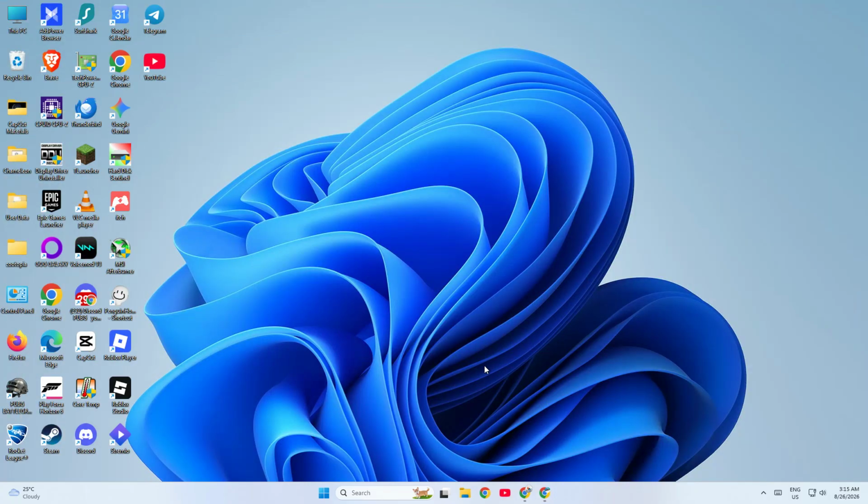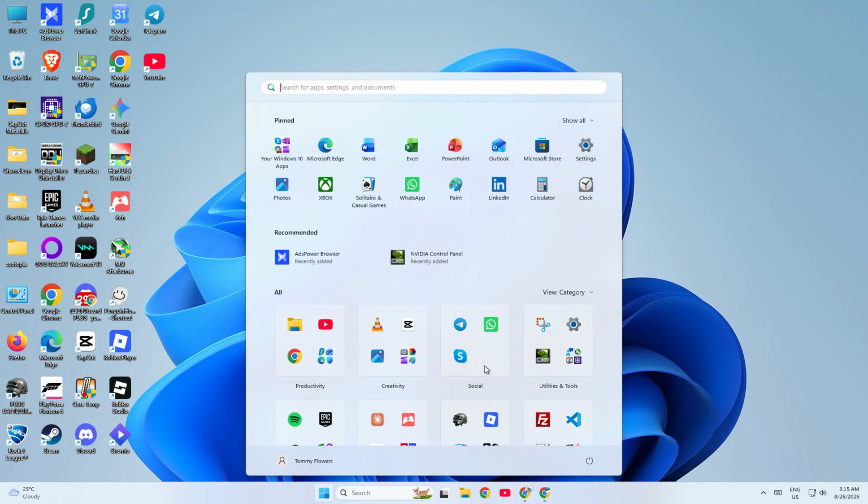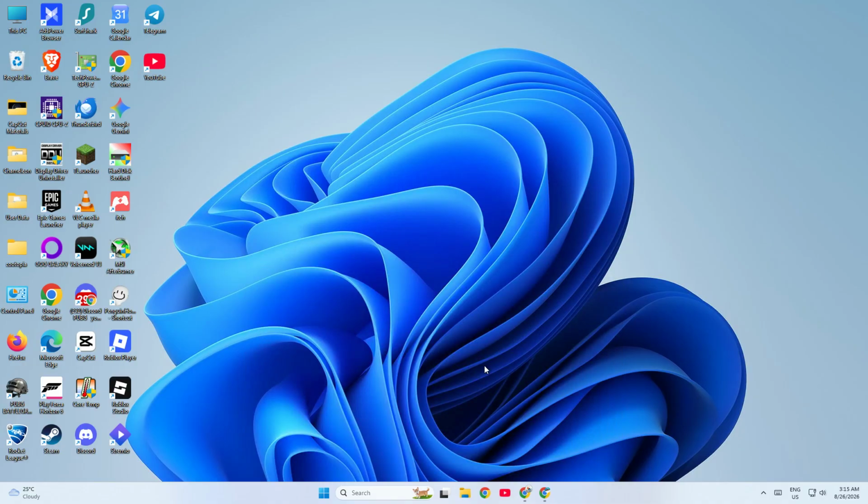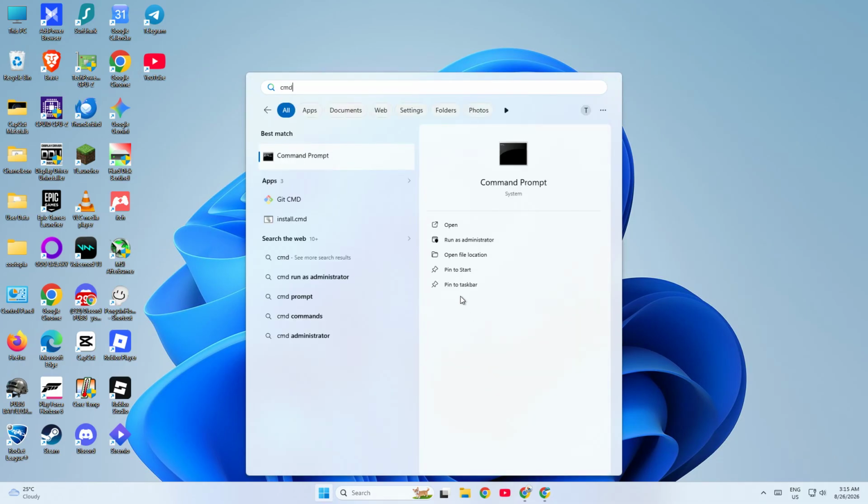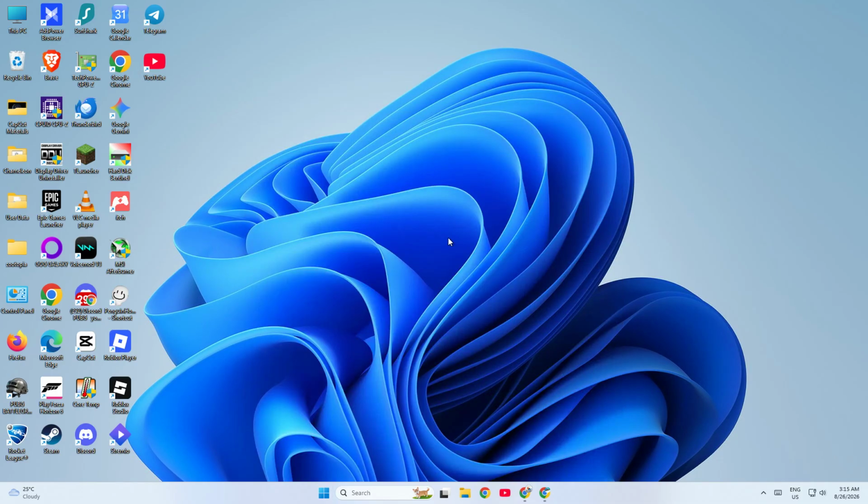First, close any Incognito tabs or windows you still have open. This ensures the private browsing session is fully ended. Then, click the Start menu, type Command Prompt, and open it as an administrator. If Windows asks for permission, click Yes.